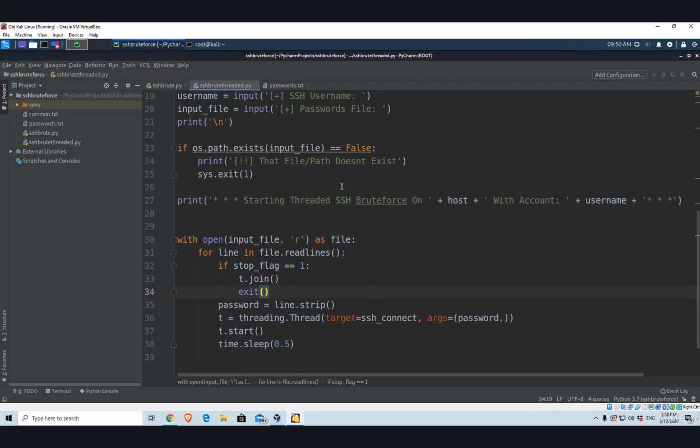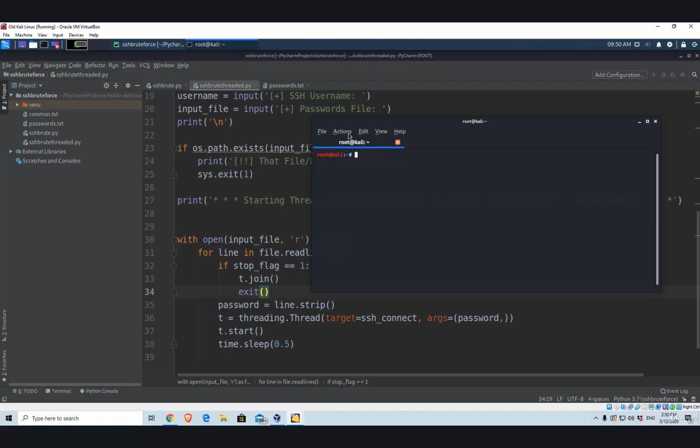So let's see whether it is faster than the previous one. First, I'm going to go and enlarge this. Then I will navigate to PyCharm and then SSH brute force. And first we will run the previous program. The previous program had no threading library, and let's see how that one will do. So the target address is 192.168.1.3 in my case. The SSH username is msfadmin. And the passwords file is passwords.txt. Press enter here.